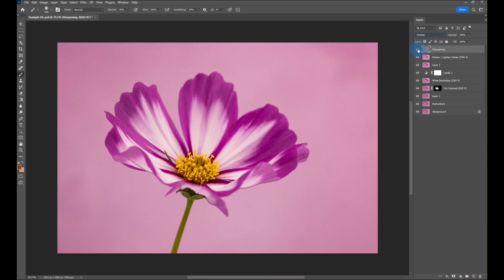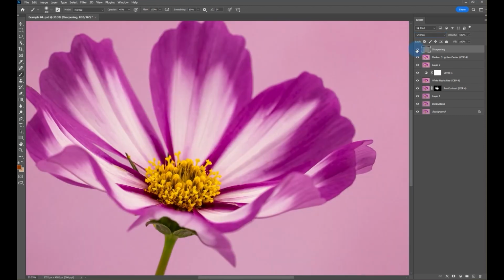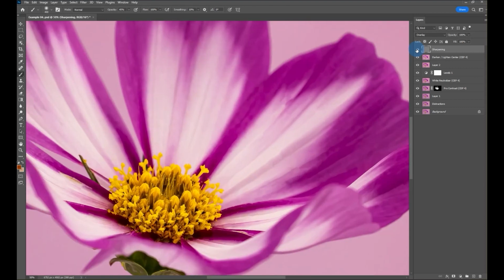And if I turn that whole layer on and off now, let me zoom in. You can see the sharpening is being applied all over the image. So it's a global sharpening at the moment. What I want to do is put a mask onto my sharpening layer. I want to press Control I so I can hide all the sharpening that's been applied. And I just want to brush in where I want the sharpening to be.